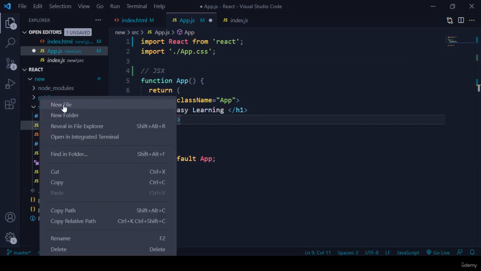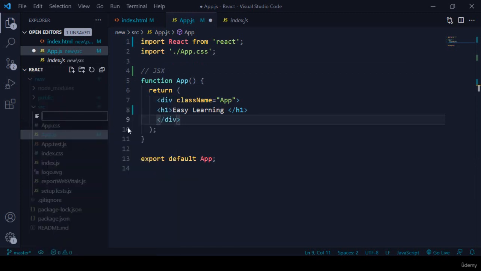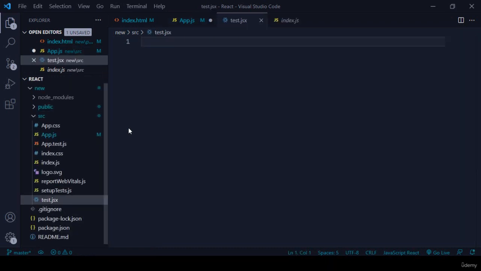I want to create one of the new components. I click on new file and I just name it test.jsx. Or you can use JS, you can use JSX, whatever you want. So that is one of the extensions, JSX. So now I make it a JSX.